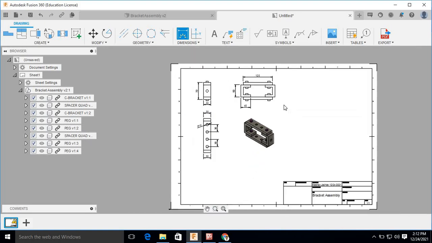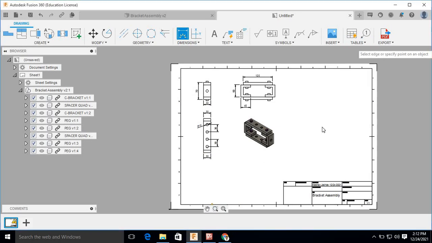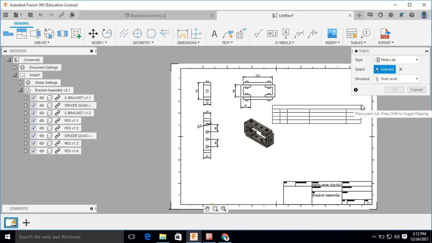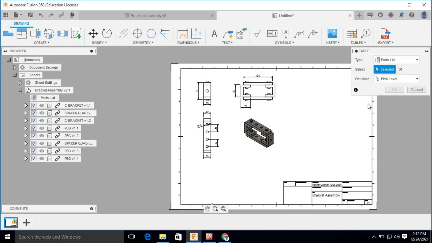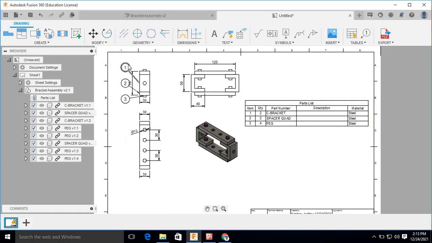So we can give different dimensions like this. Then we can create the bill of material. So for that, just click on these tables and select here parts list. So you can see here automatically this will provide the numbers and automatically this list will be created. So we can locate this number as per requirement.